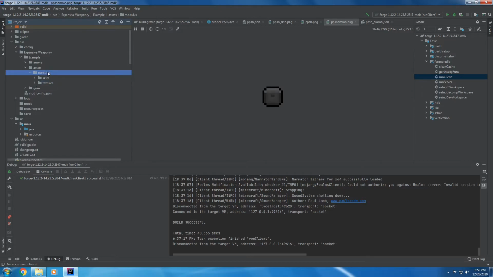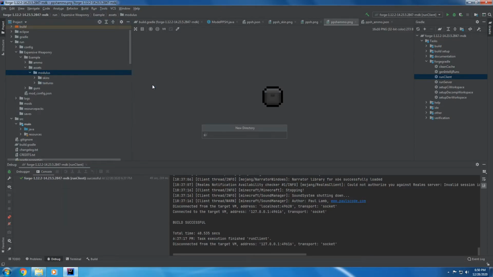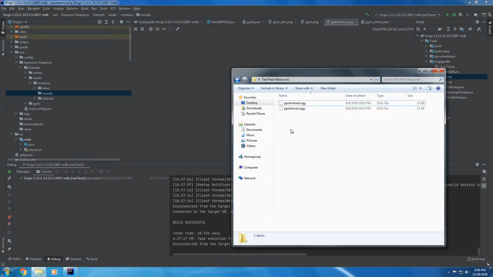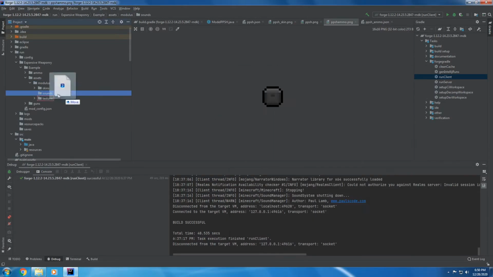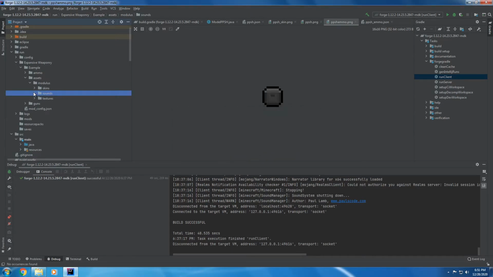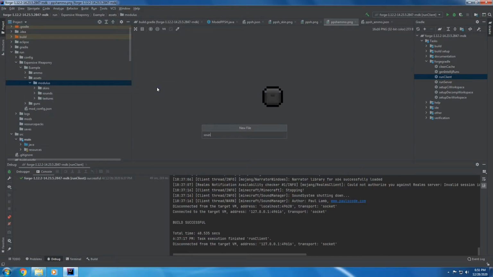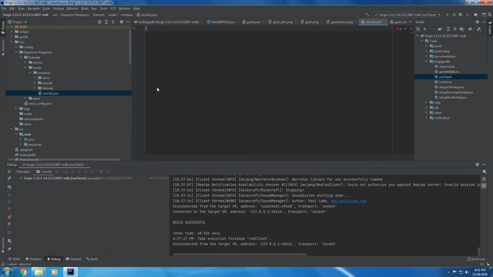And now the last two things we have left. We need to add sounds. Now we have our two sounds. They go directly into the sounds directory. There is no guns or ammo in this case. And we need to add these sounds.json so that we can load these properly into the game.